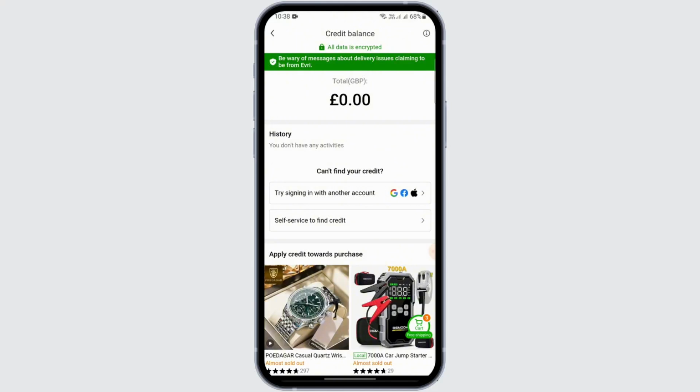And you may just link your account in order to see that. Right now I don't have my credit account here, but you just need to follow the steps. You just need to come to this page right here on this Temu app, and you will be able to see your credit balance on your Temu. So therefore, by this way you can check your credit balance on Temu.